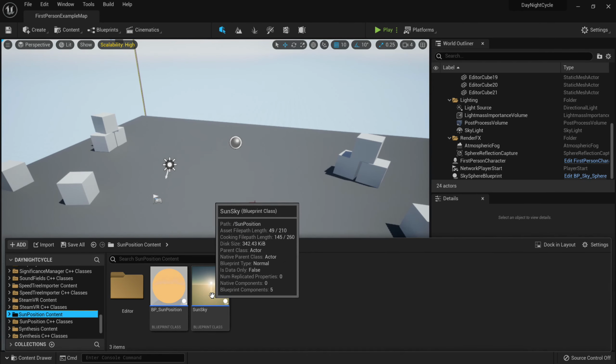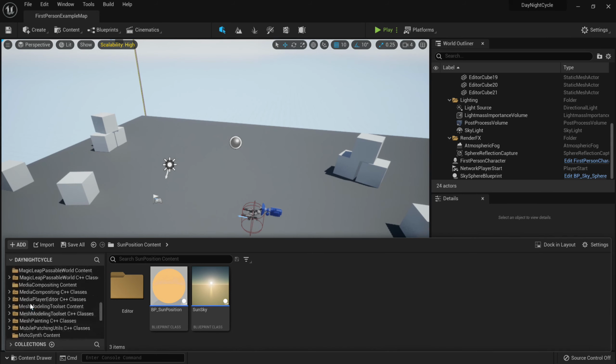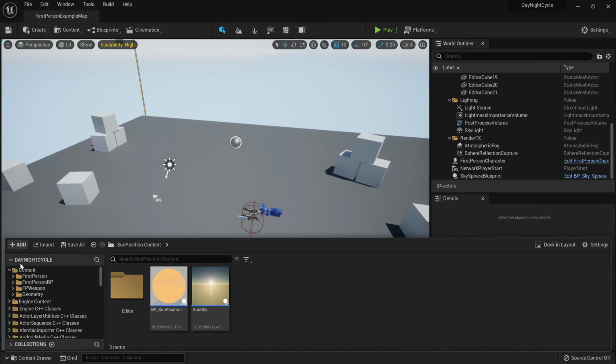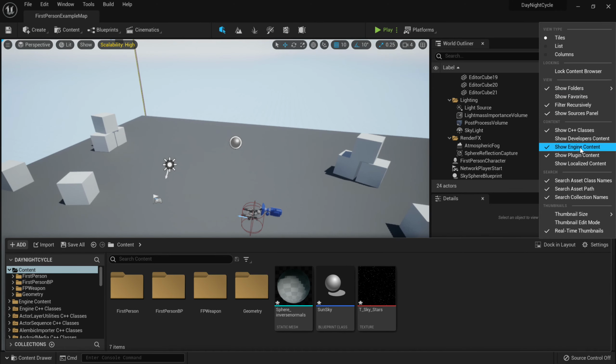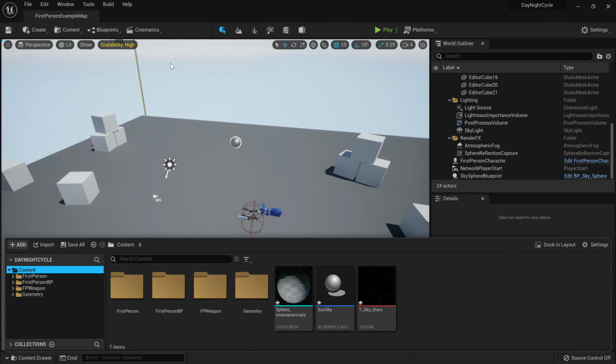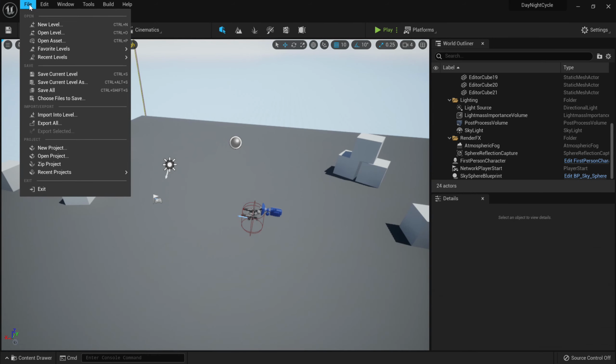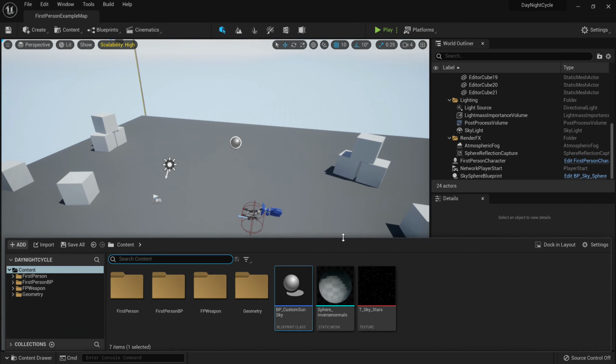So the sun sky, we don't want to drag that yet. Just go to the content folder, but not click it. And you want to drag the sun sky in the content folder and copy it here. Important, we just want to copy stuff. Now go back to the content folder, go to our settings or the button in UE4 I showed, and turn off show engine content and show plugin content. Now we're going to take our sun sky and rename it to BP custom sun sky. Perfect. And now you just want to go to file and save all.